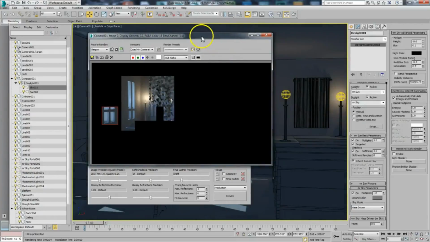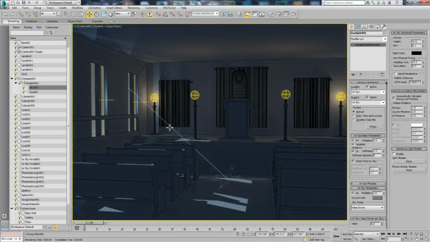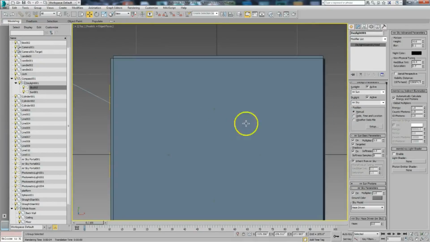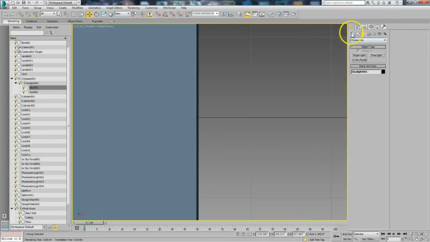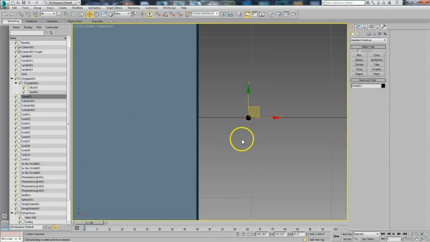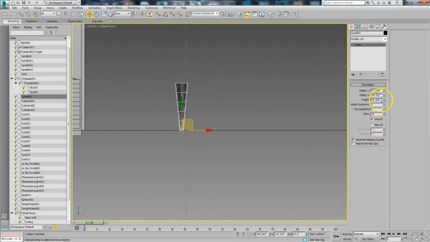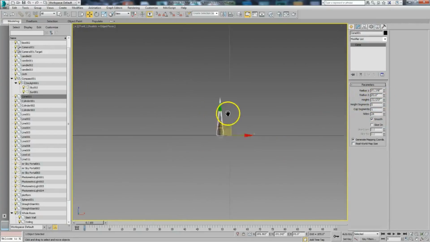So okay, I want to do one last thing, which is put some candles in here, okay? So what I'm going to do is, let's just go to the top view for a second. I'm going to go out here and create a piece of geometry. So let's just create a cone, a little small cone. Go to the front view. And okay, I need the radius at the top smaller. We don't need it quite that tall. Something about like that.